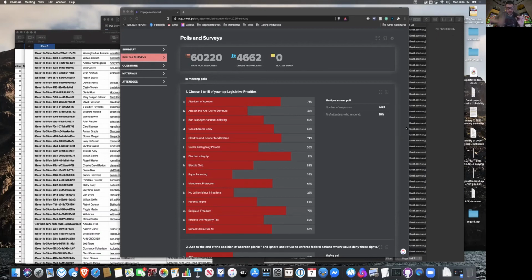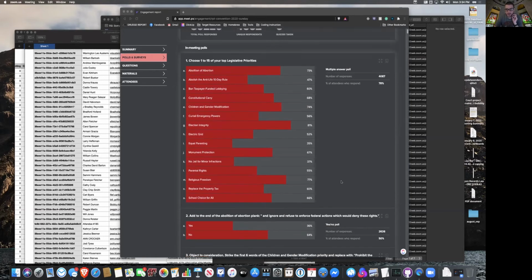Okay, so I'm thinking it's going to be easier to just walk through what I'm doing rather than writing it out and explaining it. So here's basically what I'm doing. This is the Meeting Pulse backend dashboard for all of the meetings that we did. I'm on the legislative priorities results for the polls and surveys.